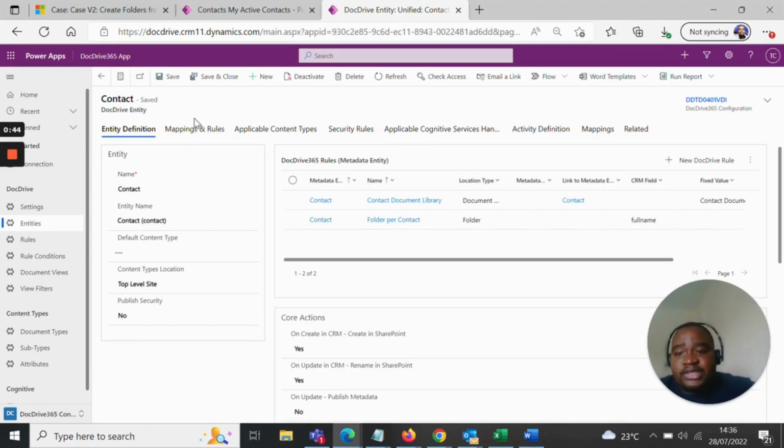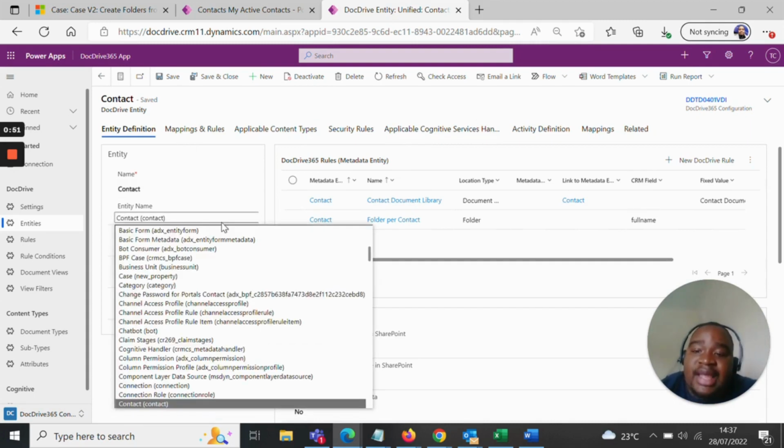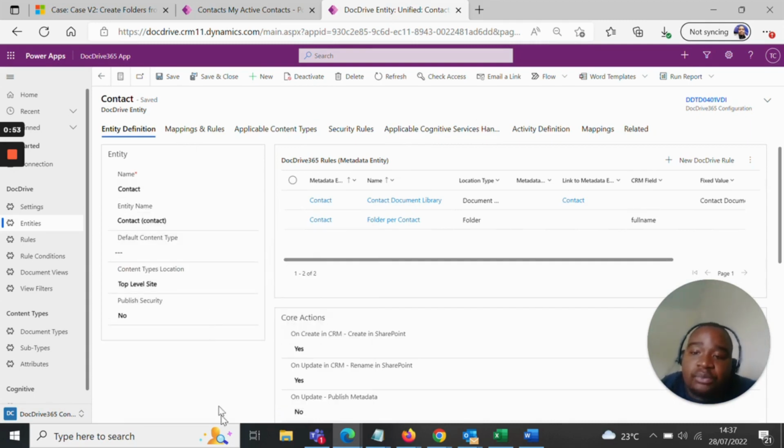So first things first, if we look into our contact entity that we have here, we give our entity a name, and we link it to that entity that we have. Default content type, if we do have any, or if we can create any, we can set that through here. The shared content types location and security are pretty default and standard. We don't have to touch that.